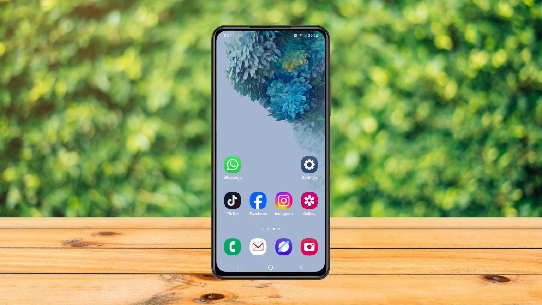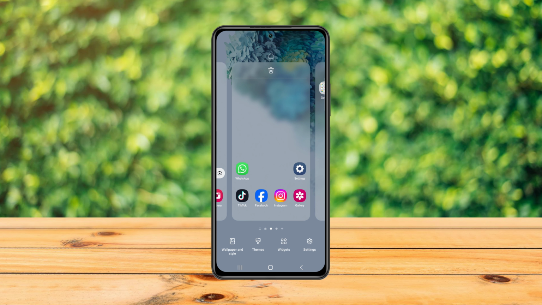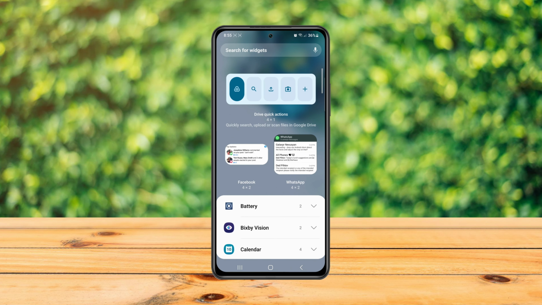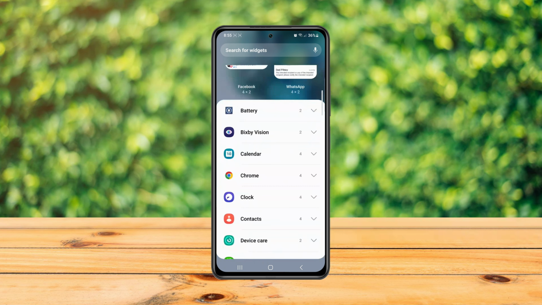Well, so now to add the clock widget to your Samsung Galaxy home screen, you just need to press and hold any empty area from your home screen like this, and this will pop up with the different options. So what you have to do, you'll get to see the widgets option at the bottom. You just need to tap on the widgets and you'll get to see the different widgets. So the reason why we're just going to add the clock widget, so just need to scroll down a little bit and you'll get to see the clock.